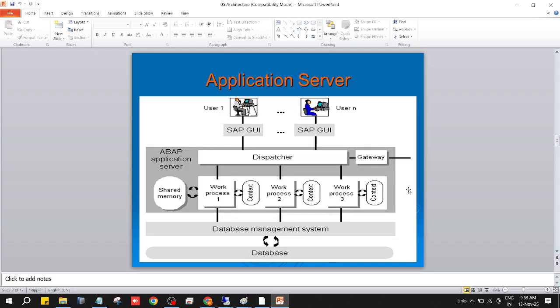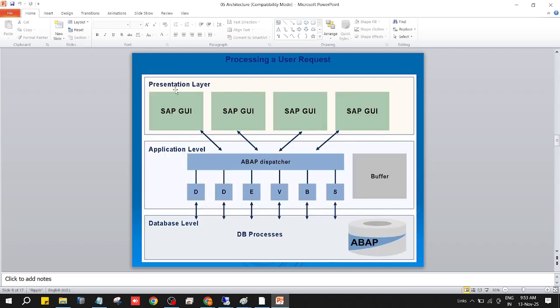So this is the presentation layer. This is the application layer. This is the database layer, level, or tier. You can call it anything. Here we are talking about the ABAP stack, or ABAP engine, or ABAP runtime. In the ABAP runtime, at each application level, you will find one local buffer. Buffer is a part of shared memory. Buffer stores temporary data. Buffer data is volatile; we will discuss buffer concepts separately.